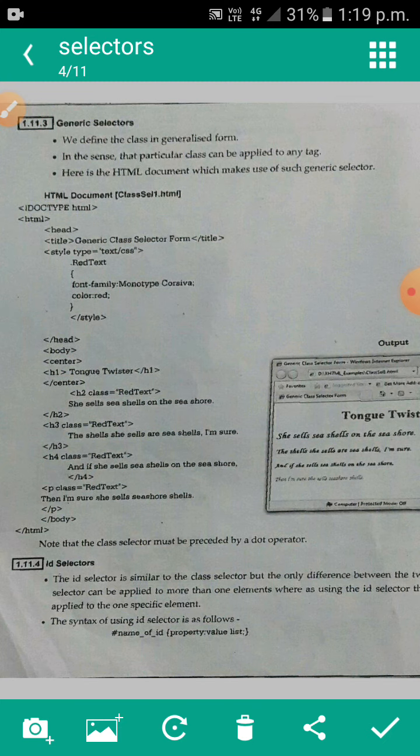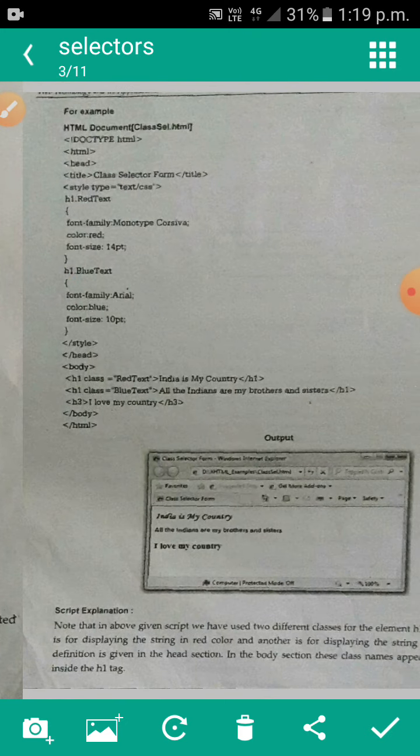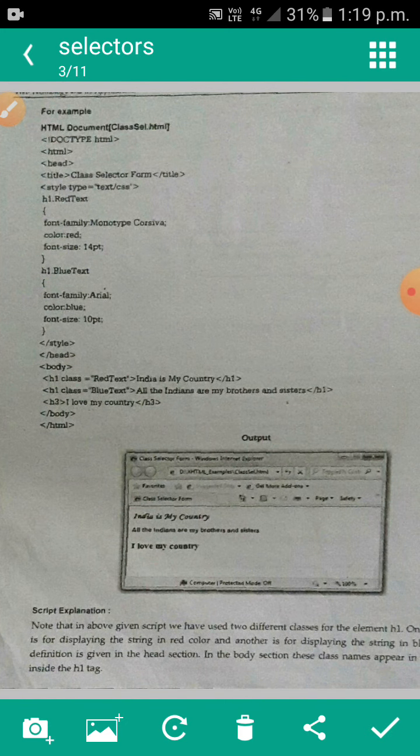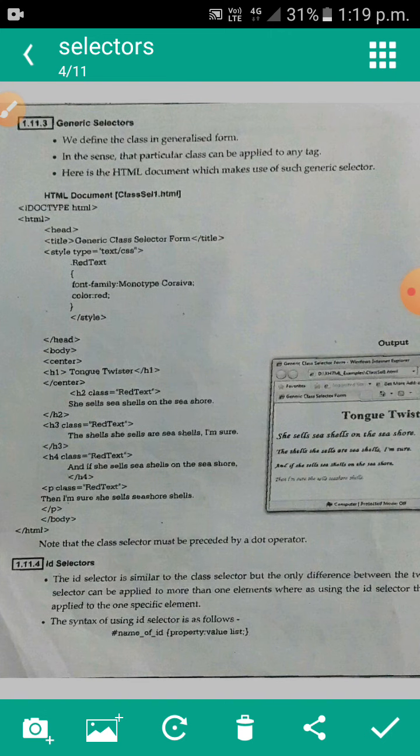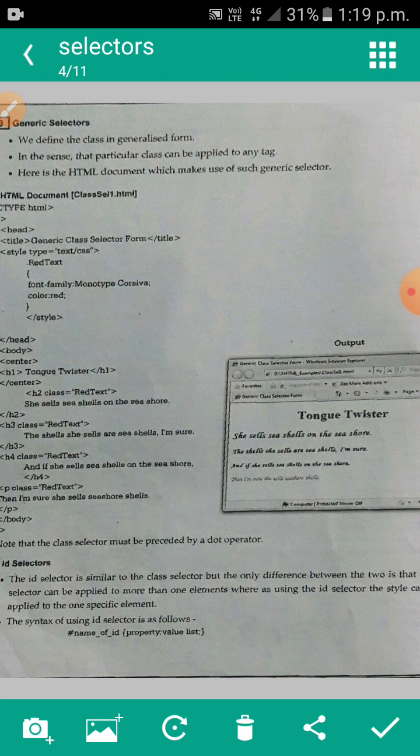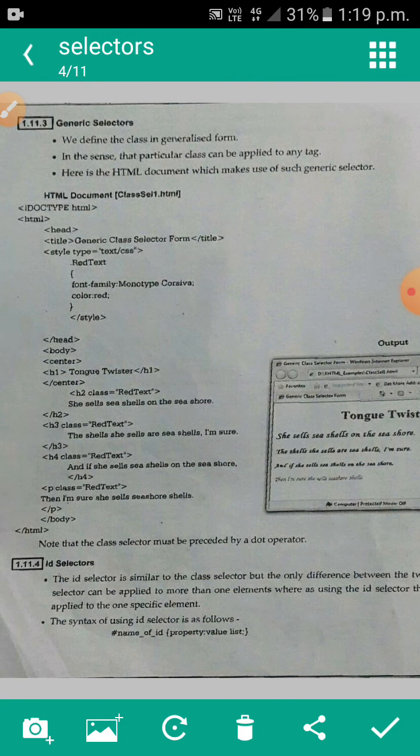So in a class selector, for one element we are defining the different classes. In a generic selector, one class is applied to different elements. This is the output of that program. This is about what? Generic selector. Then next is ID selector.